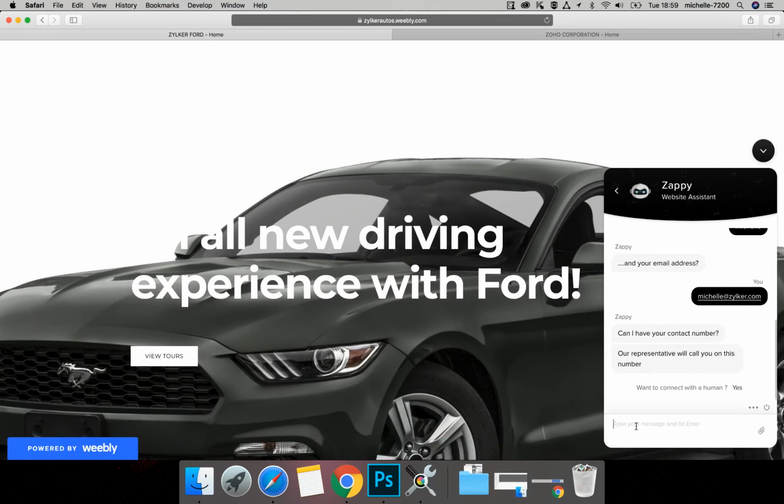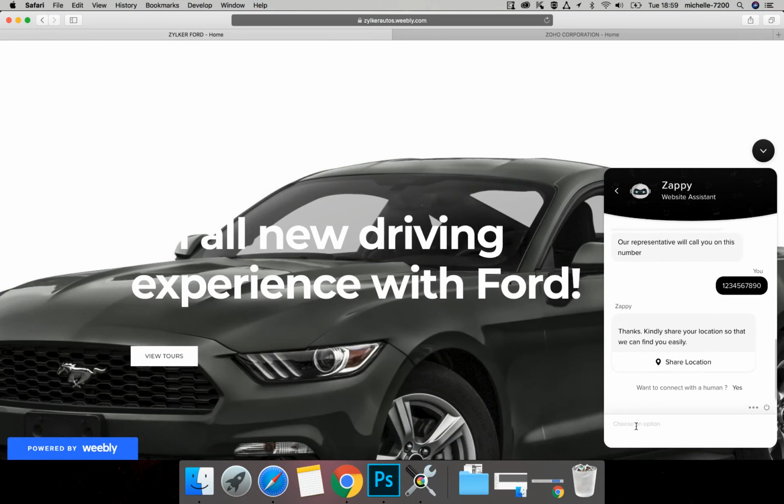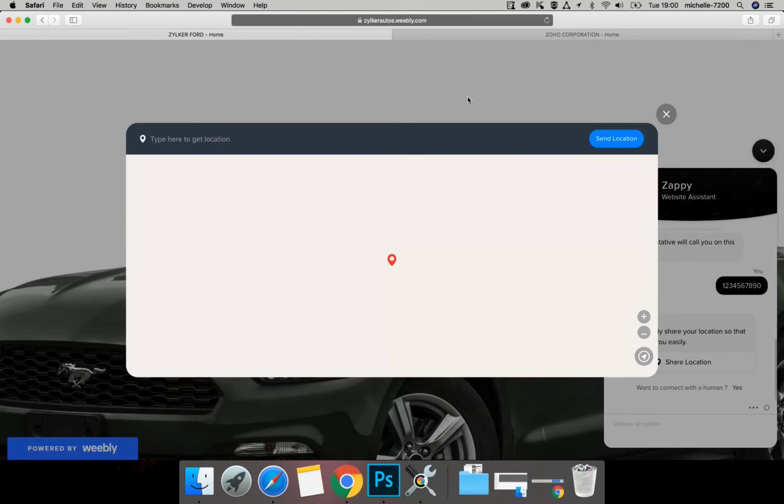And then it's asking me for my contact number to get back to me in case of any queries, or to contact me before the test drive. And now it's asking me to share my location. So here I have used the location input card to send out my current location, or where the vehicle has to be brought for test driving. So I'm clicking on allow.